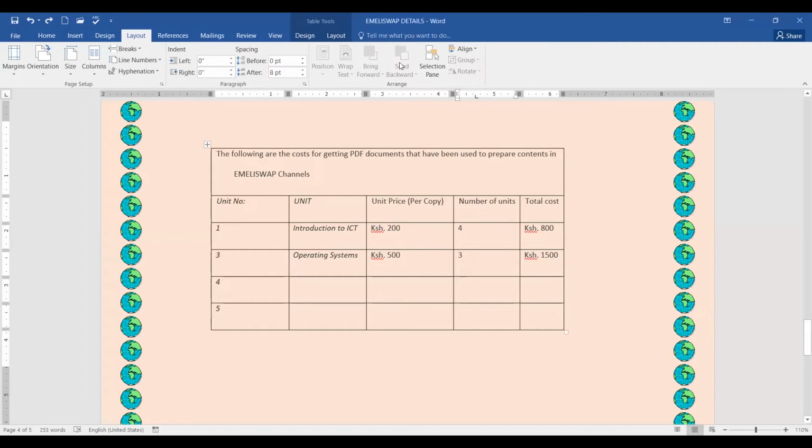So if you want to merge cells in this table, what you need to do is to select the cells you want to merge. For example, if I want to merge these two cells or these three cells to form a single cell, I'll click on the first cell. While pressing my mouse button down, I'll drag it over to the cells that I want to merge.